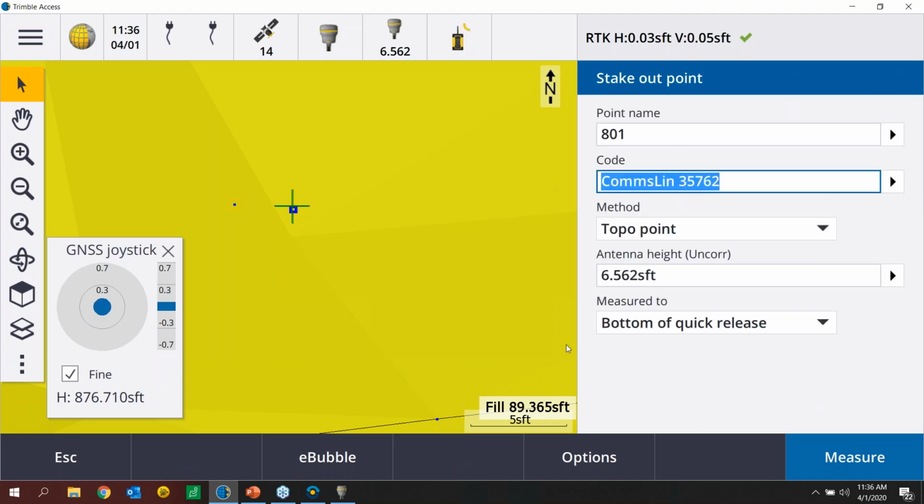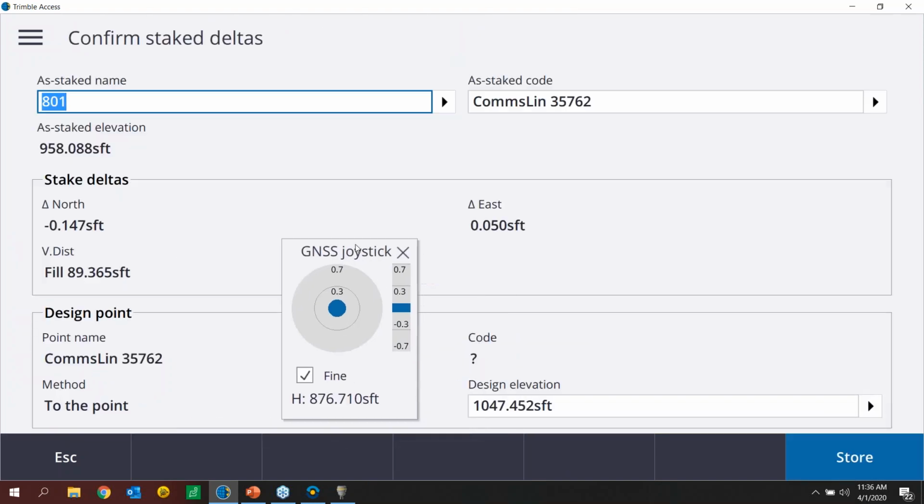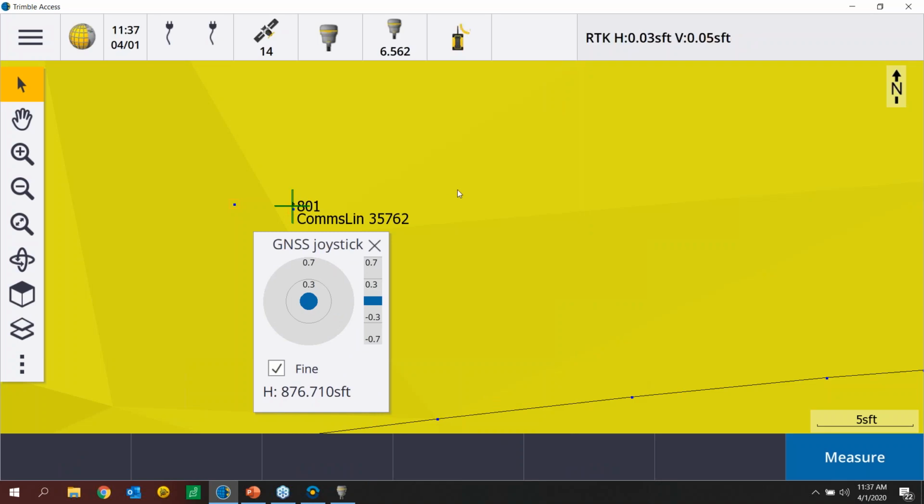And good enough. Measure out that point. Store that. My add stake deltas. Store that. Okay, so I have a couple topo points. I have a couple stakeout points. Now I'm ready to send the data back up to the office.